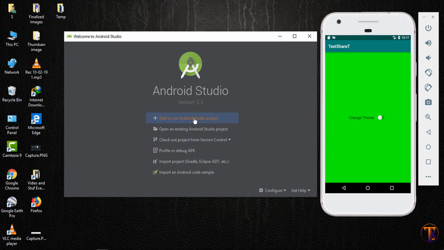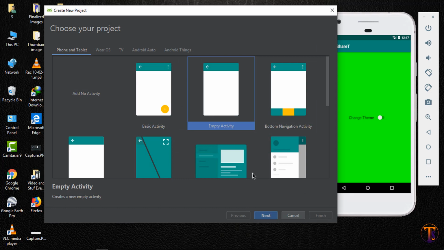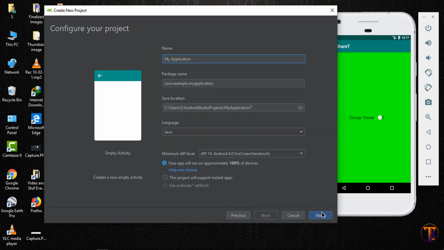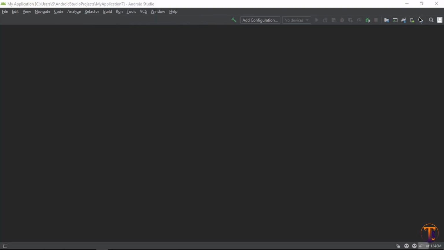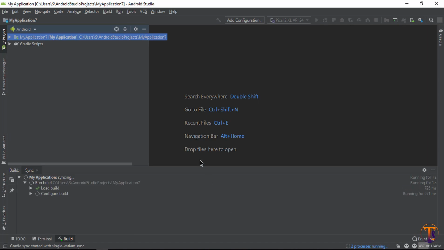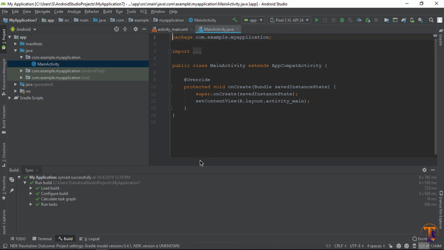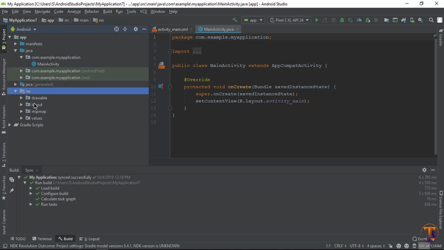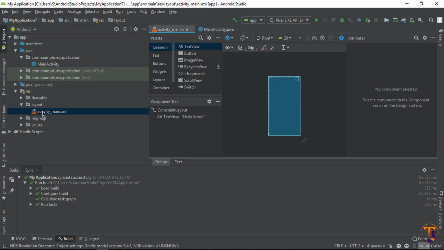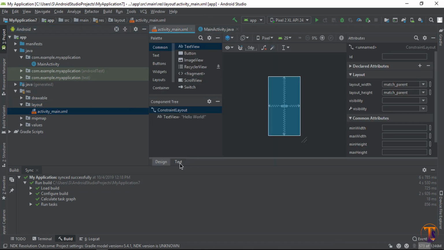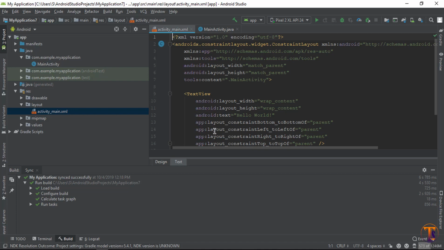So let's create a new Android Studio project. Click on next and click on finish. Okay, our project is successfully created. Now click on the resource, go to the layout and open activity main, and click on the text and remove everything from here.